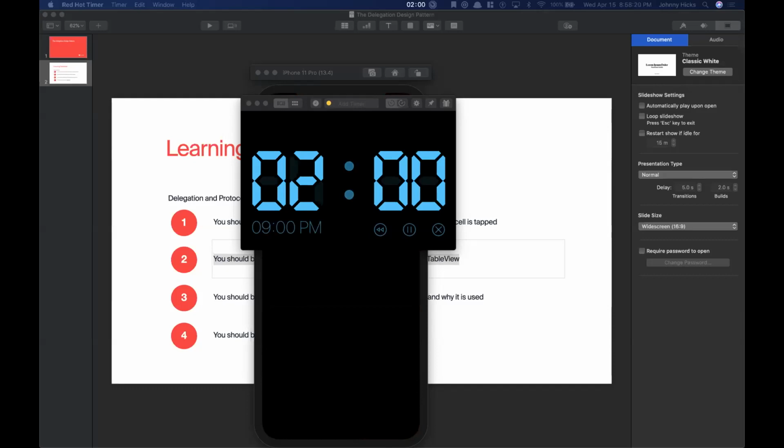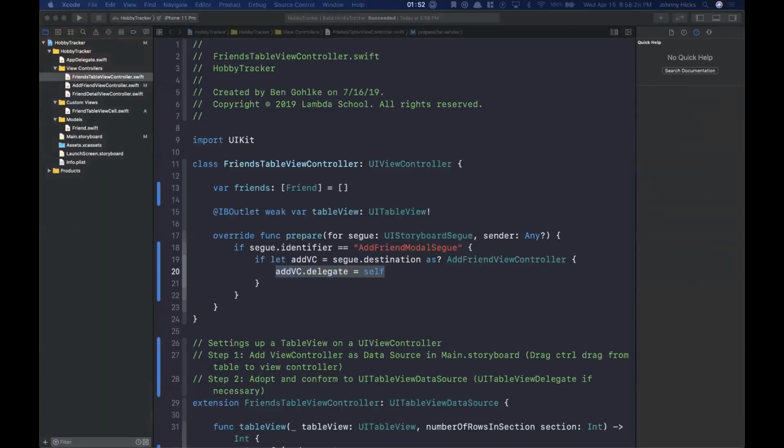Hey, Johnny. When I tried to add myself on here, when I click on the details, nothing's changing. Are we still missing that step? Yeah, that's what we're going to do with the last 20 minutes. Okay, awesome. Yeah, we haven't done anything with the detailed view controller yet.